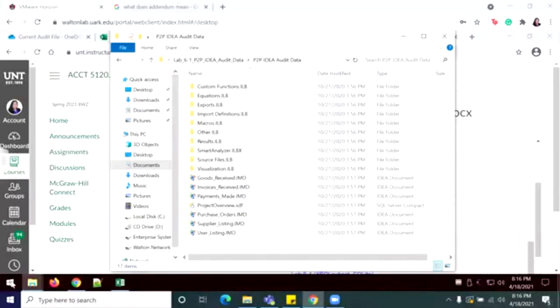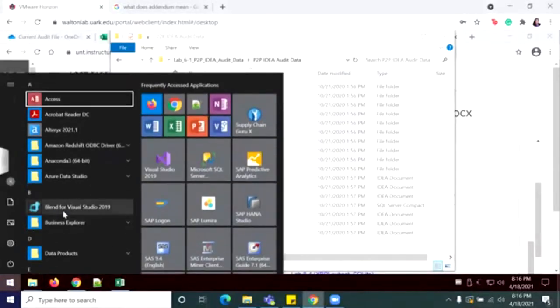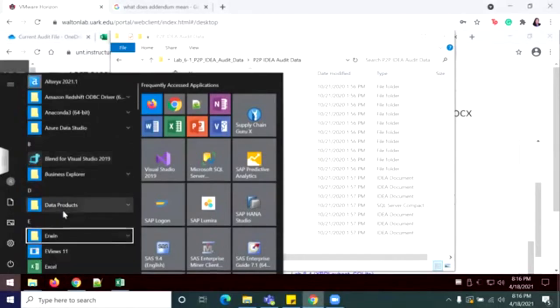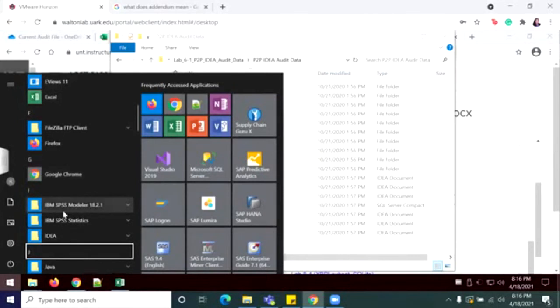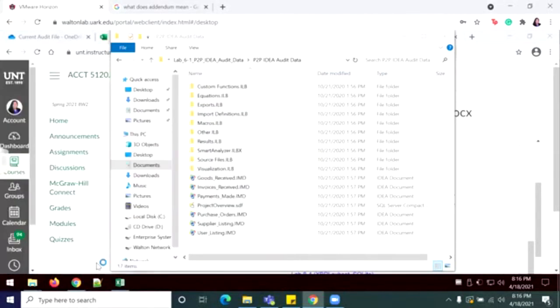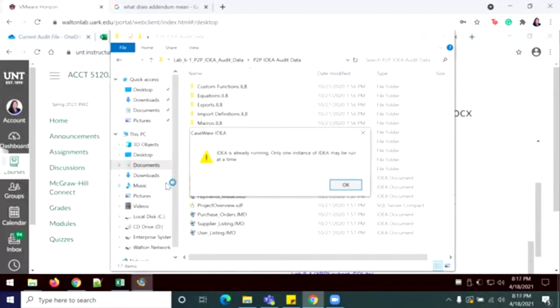So actually, when it says the home button, it means the start button. So we'll go to the start button and look for the application that starts with an I for IDEA. So I'm going to go to IDEA and then start up IDEA. Oh, it's already running.